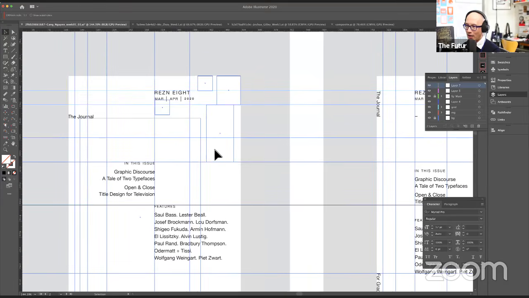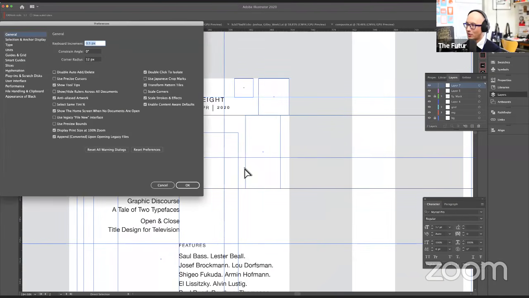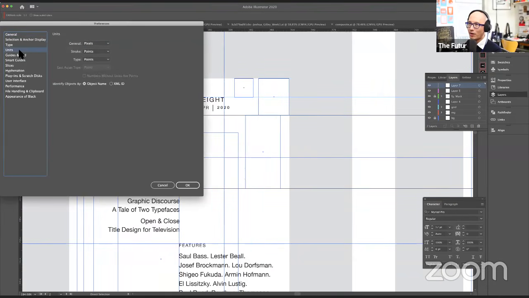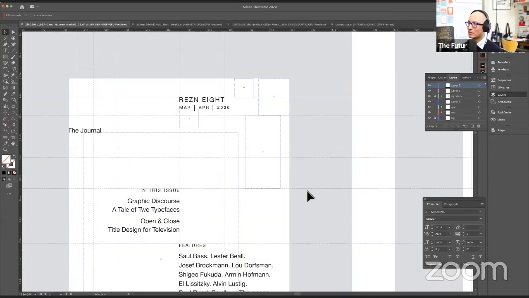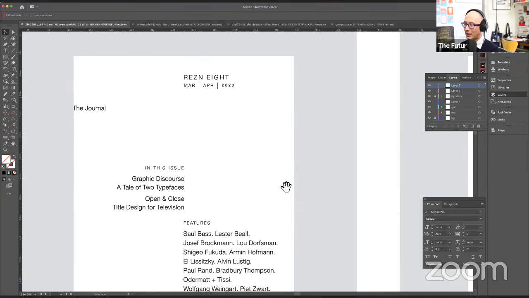Now you notice why, like before, I turn my guides into dots and not lines, because it's super annoying to look at all this. And so you can go back into your preferences, which is Command K, go to guides and grids and change them into dots. See, now you can actually see your design again when you do that. Okay, I'm going to hide the guides, which is Command colon or semicolon.